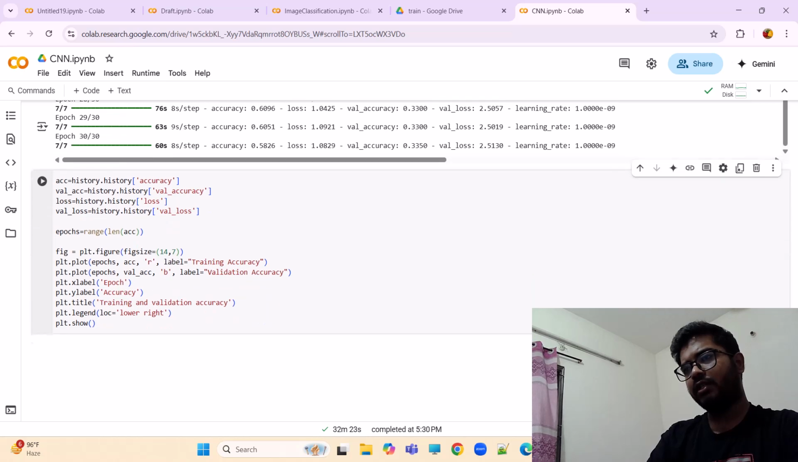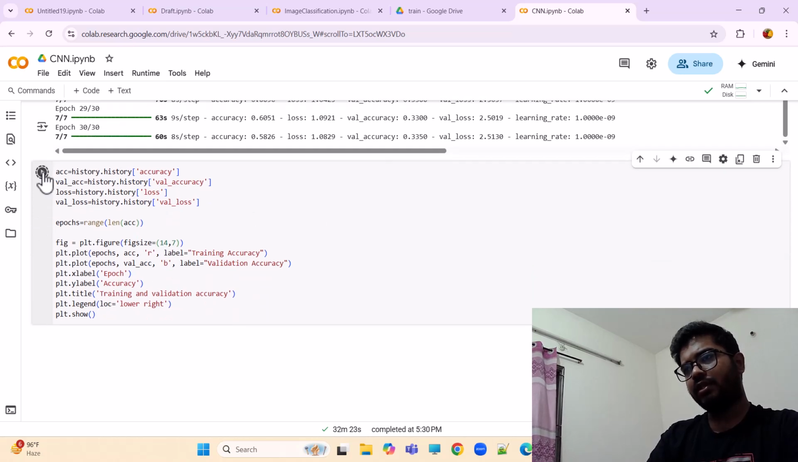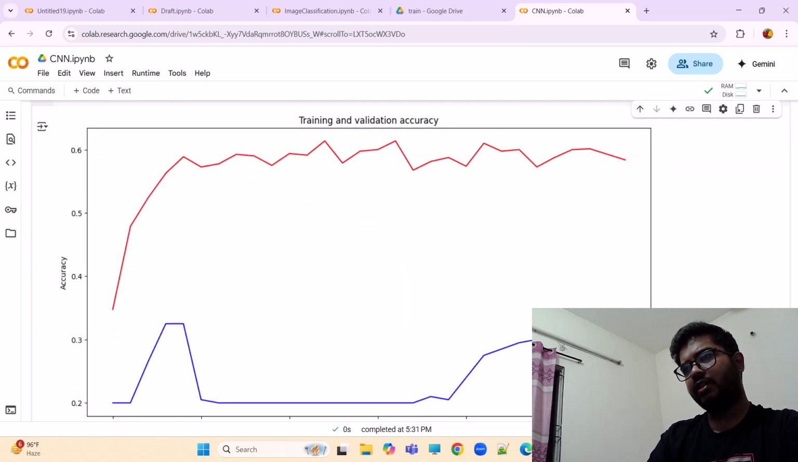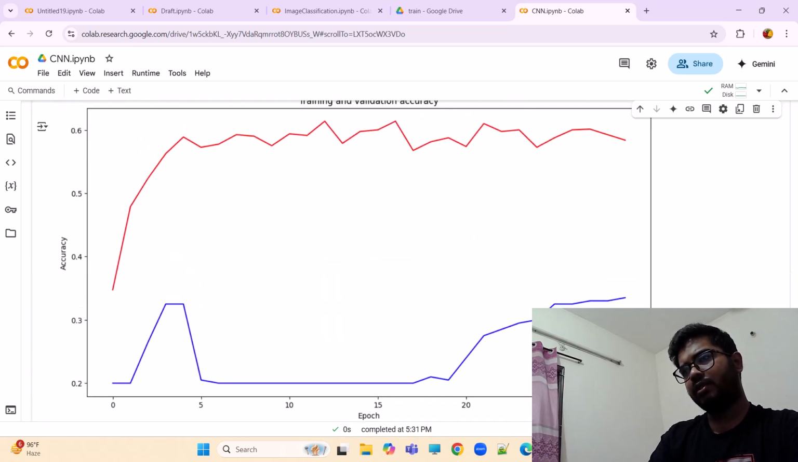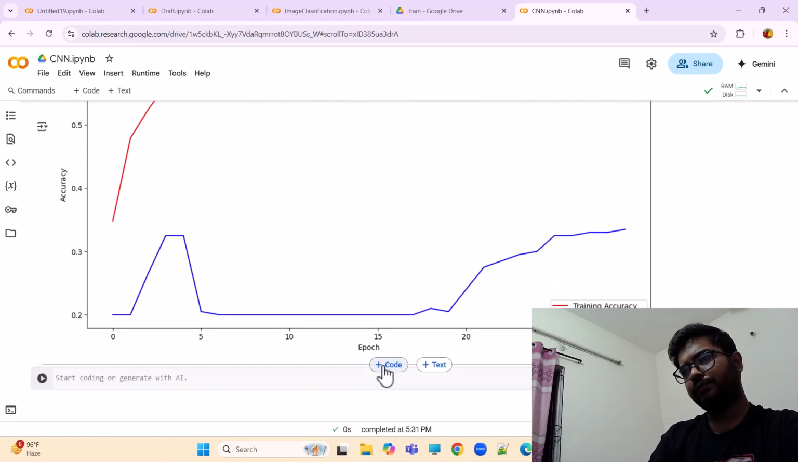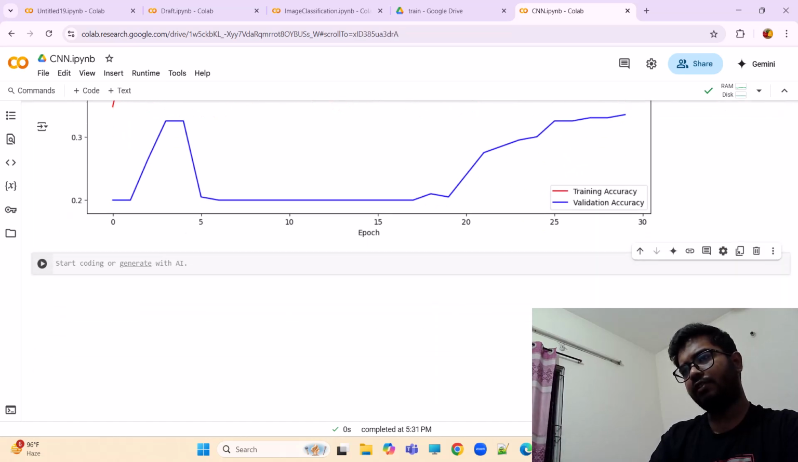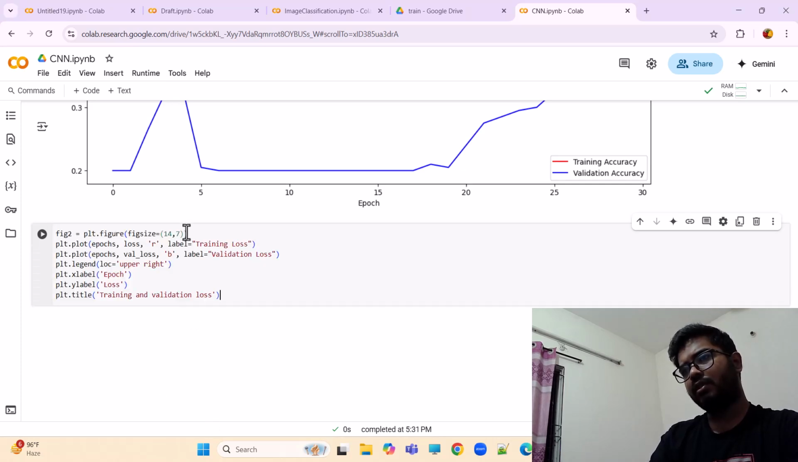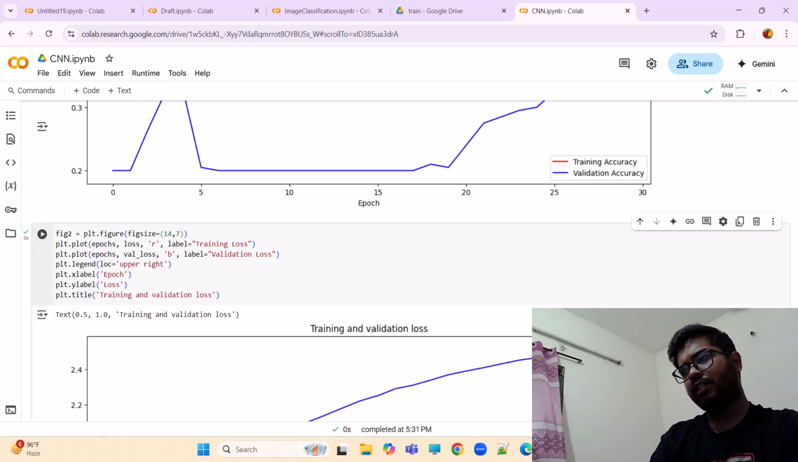Now I want to visualize the result here. This is the training accuracy and validation accuracy. You can use this figure also. Now I want to visualize the loss, so I will just copy and paste the code. Okay, so this is my validation part.